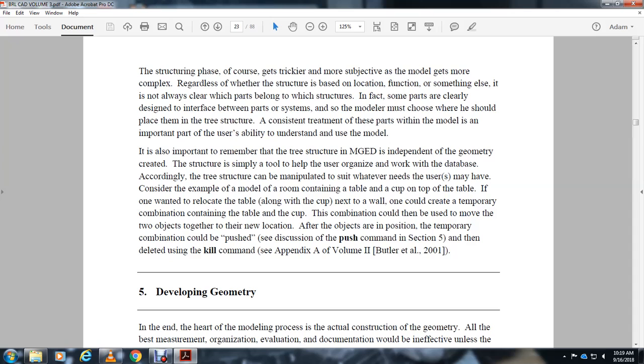Consider the example of a model of a room containing a table with a cup on the table at the top. If one wanted to relocate the table along with the cup next to the wall, one would create a temporary combination containing the table and the cup. The combination could then be used to move the two objects together to a new location. After the objects are in this position, the temporary combination could be pushed via the push command discussed in Section 5, and then deleted using the kill command in Appendix A, Volume 2.